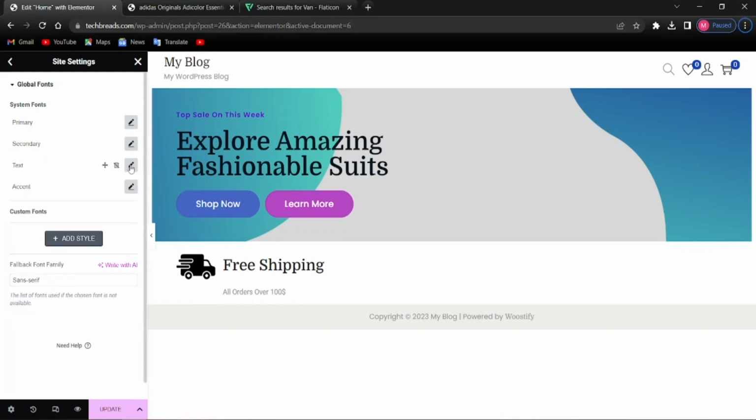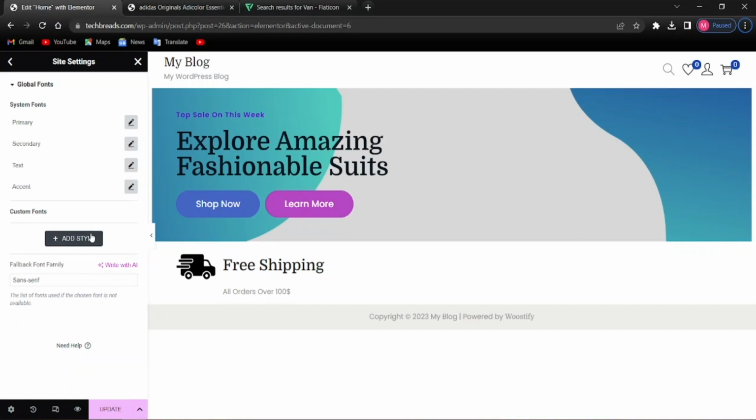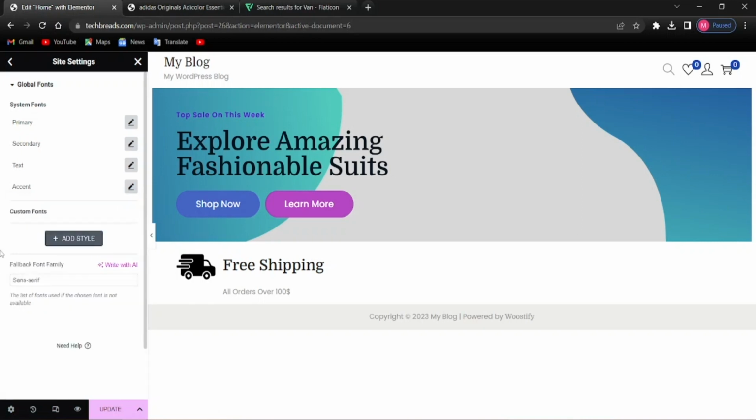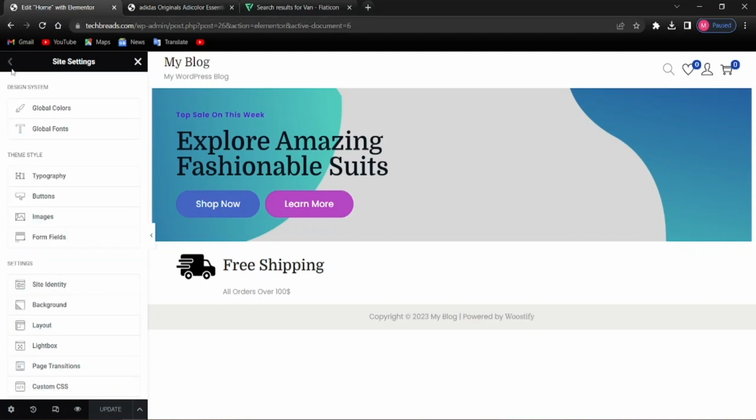So after that, we have text, and I want the text to be Poppins. Alright, so we have this one. Alright, and in accent, we're also going to give it as Poppins. Alright, so once it's done, it's pretty much gonna look like this. So once it's done, you just have to click on update, so you don't have to change it again. So the updates has been changed. Alright, so once it's done, we're gonna go back to where we were.